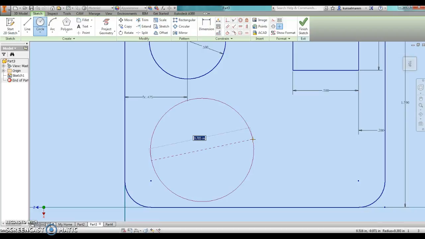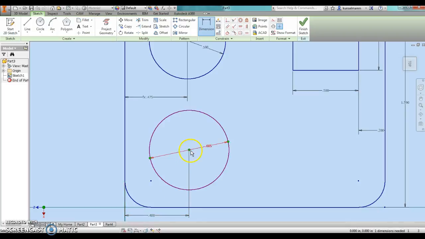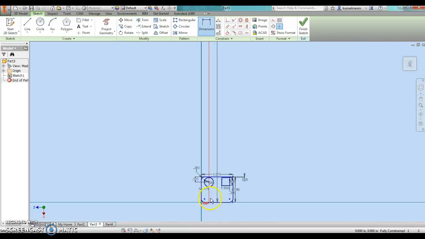The diameter of this circle is 0.605. What I recommend doing is dimensioning this where it should go first before you draw the star, because it likes to get moved around. So that is 0.488 from the left, and it is 363 from the bottom. That's not right.